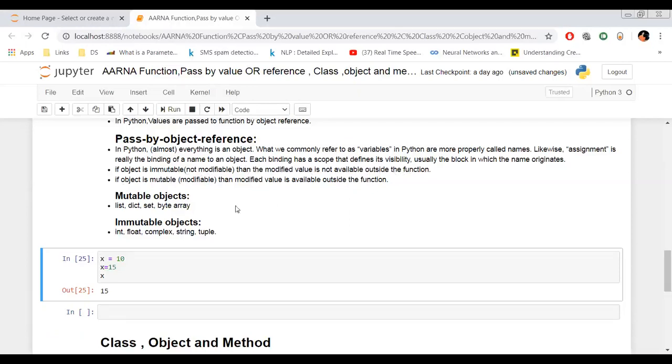If the object is immutable, not modifiable, then the modified value is not available outside the function. If the object is mutable, modifiable, then the modified value is available outside of the function. So here, if something is not modifiable, it will not be available outside of the function.